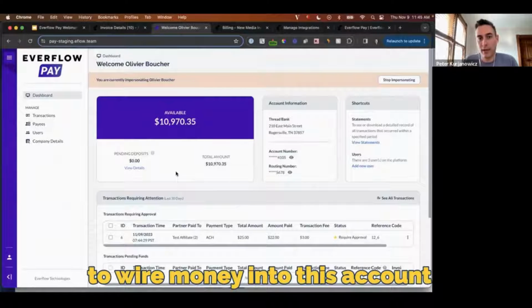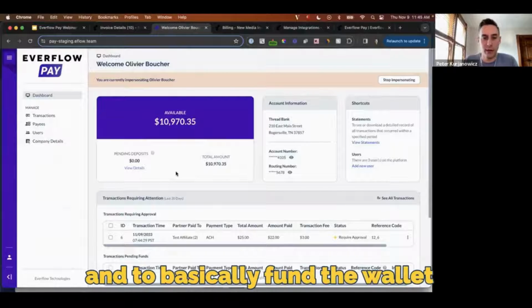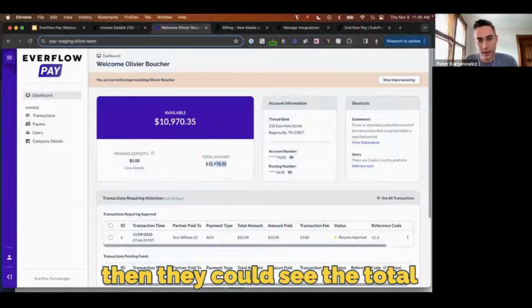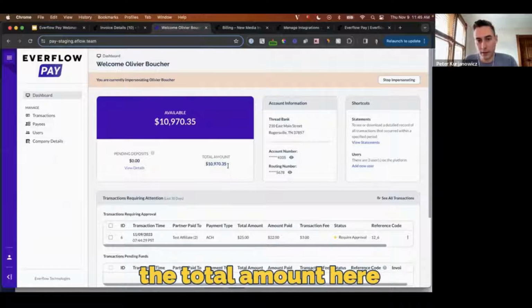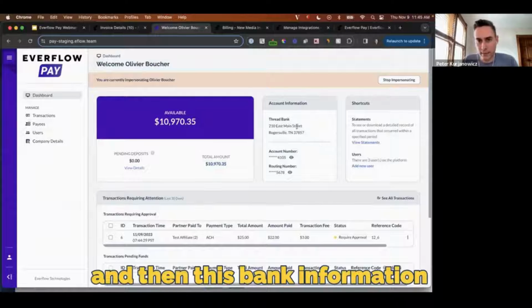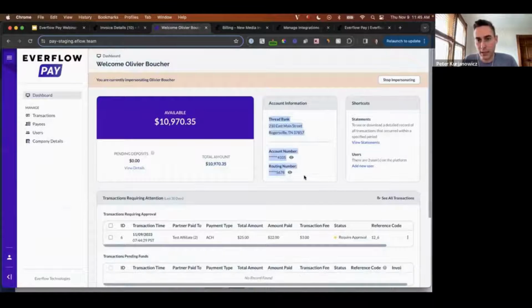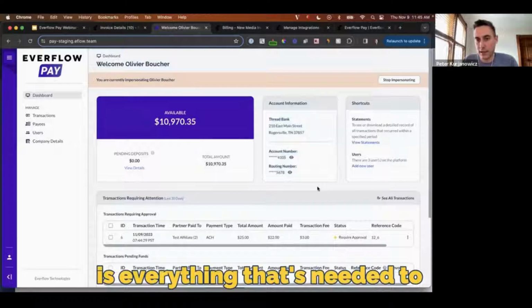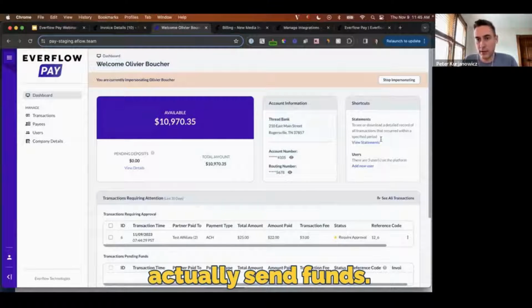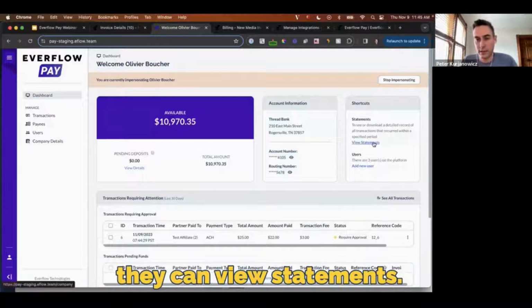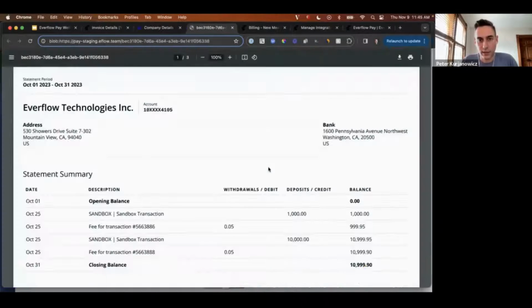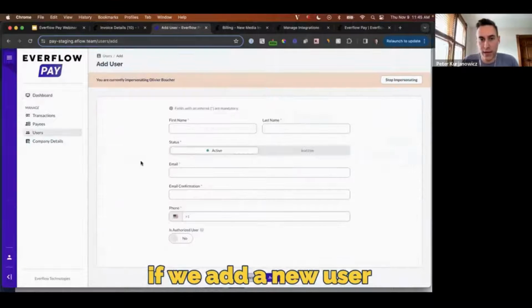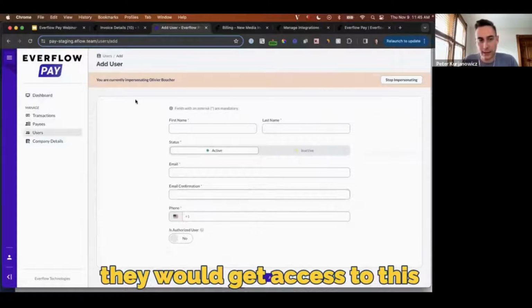So they need to wire money into this account to basically fund the wallet, and that money is held for a few days. And then they can see the total amount available, or the total amount here. And then this bank information is how they actually send money to fund their wallet. So this is everything that's needed to actually send funds. There's also some shortcuts here where they can view statements. This is where you can actually see your bank statements. You can also add users as well. So if we add a new user, they would get access to this account.